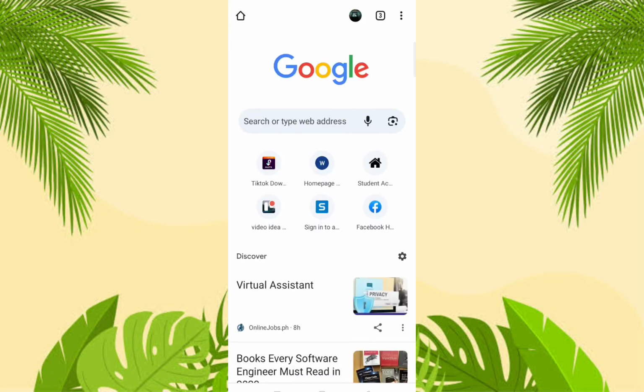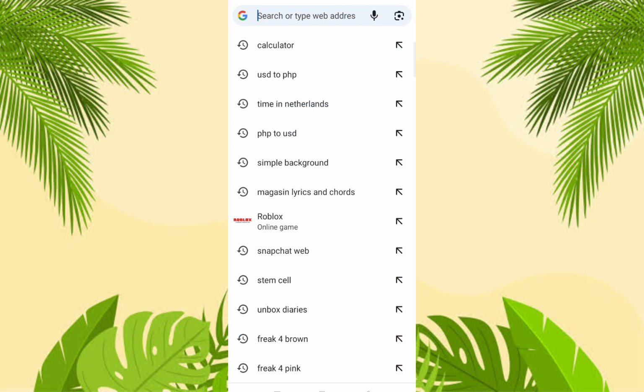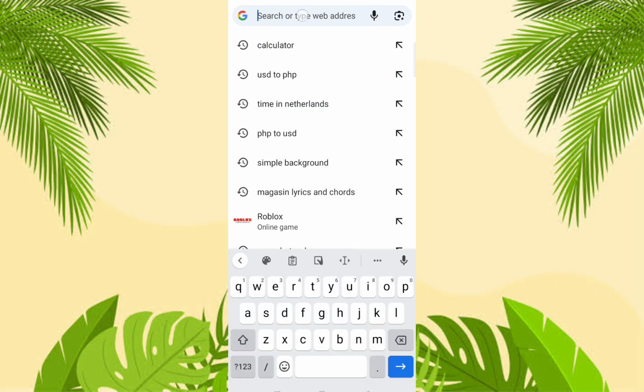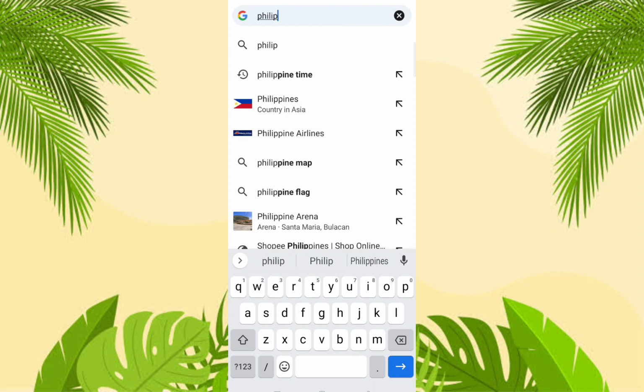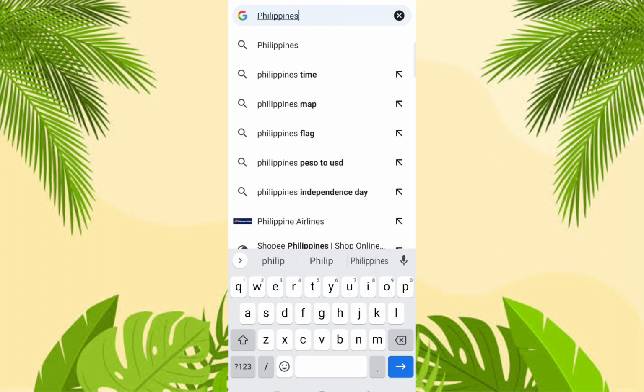So to delete your purchase history, what you would do is go to your browser and we will be searching for something. Click on that search bar and type in your country. First you have to type in your country, so it would be specific. I am living in the Philippines, so we will type in Philippines there. Type in Shopee customer service.